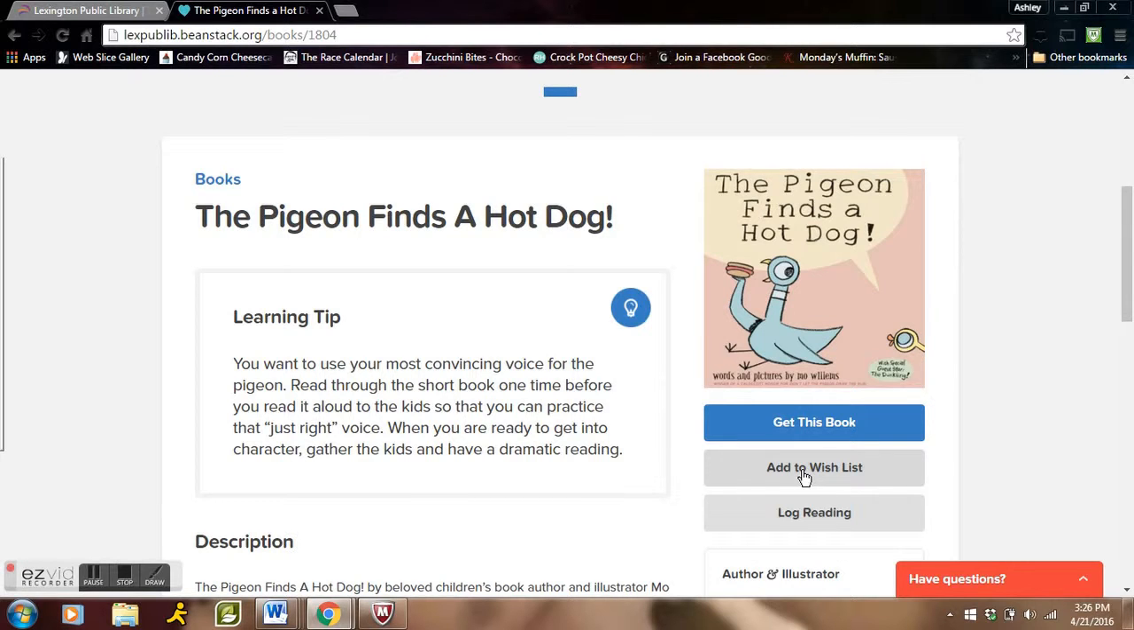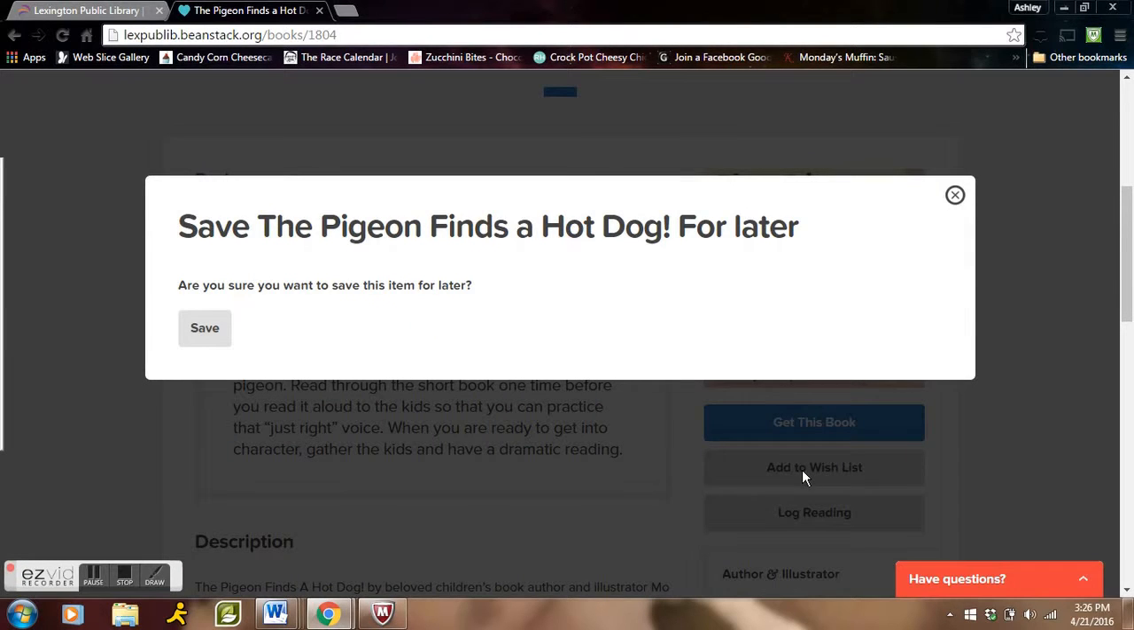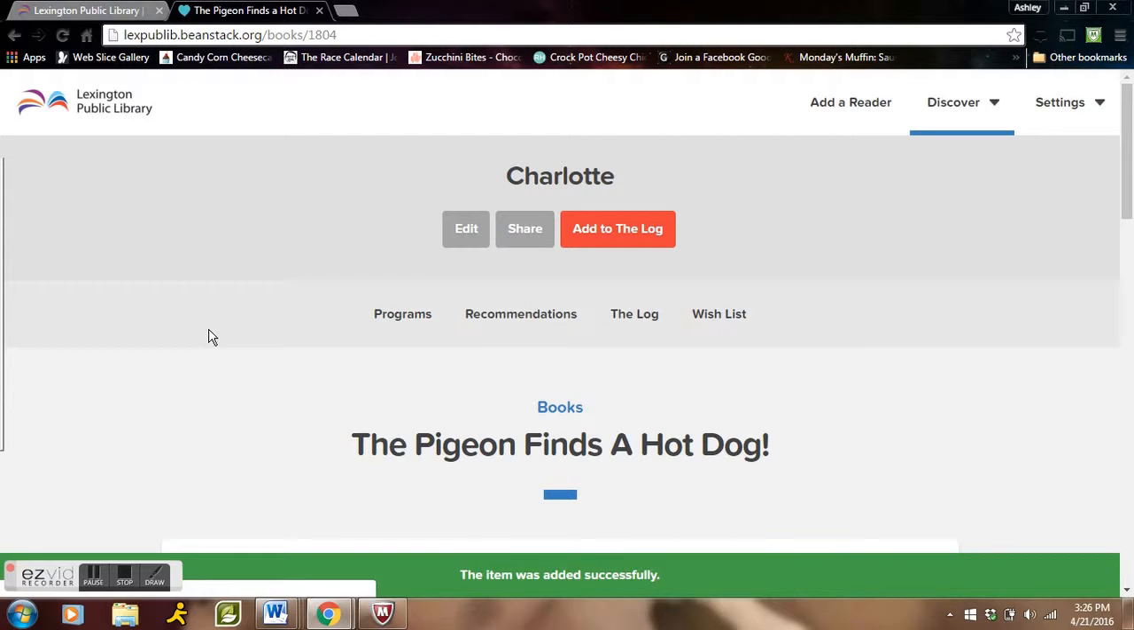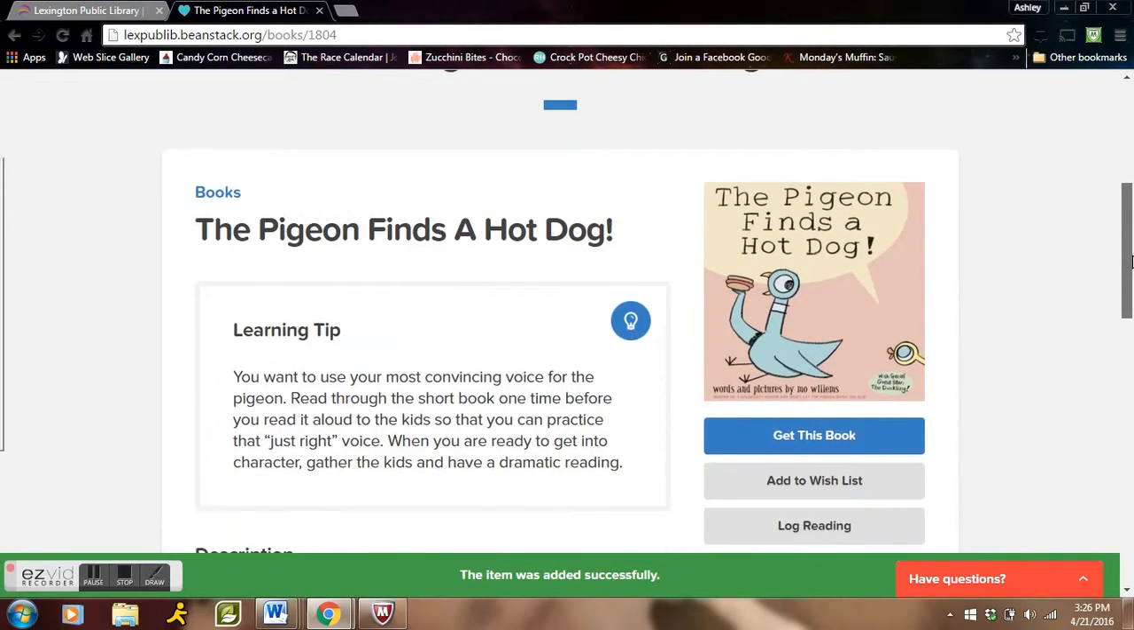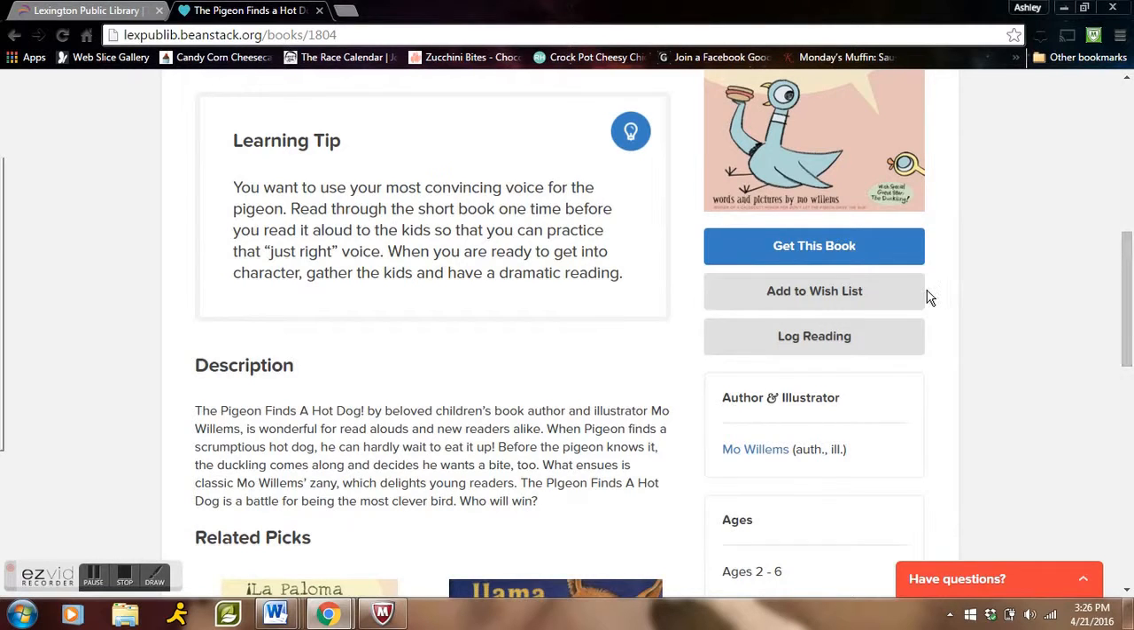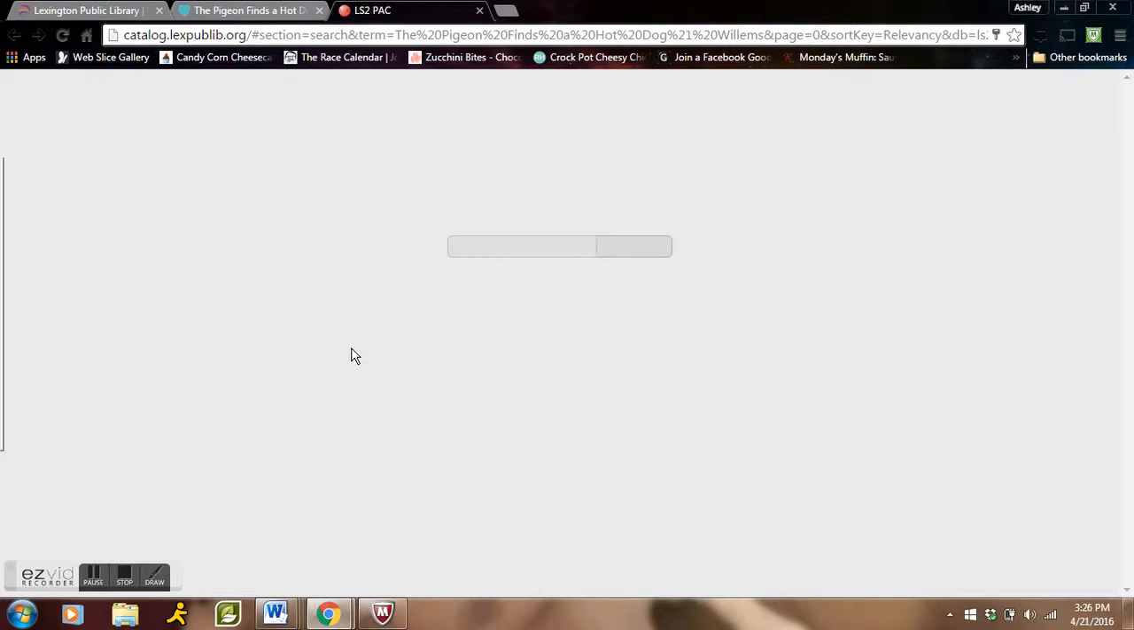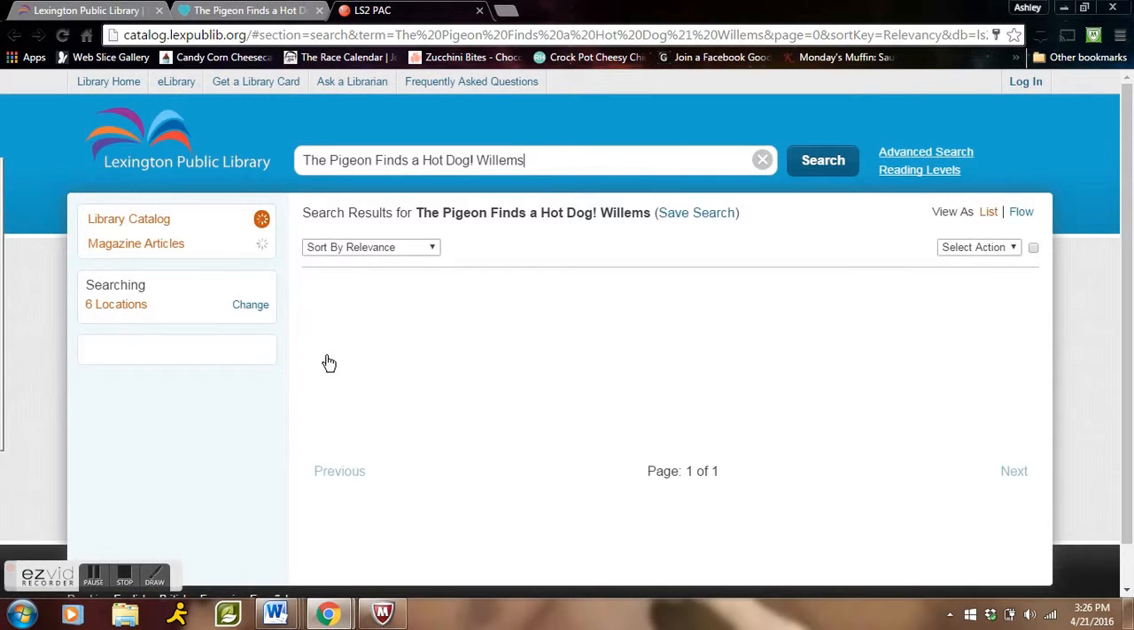If parents would like to save this book for future reference, they can click the Add to Wish List tab and click Save for later. Next, if parents are interested in finding the book now, they can click the tab Get This Book, and they will be taken to the library's catalog.